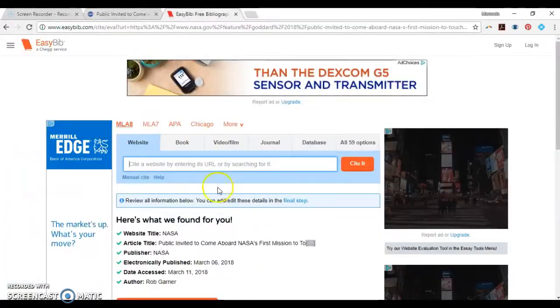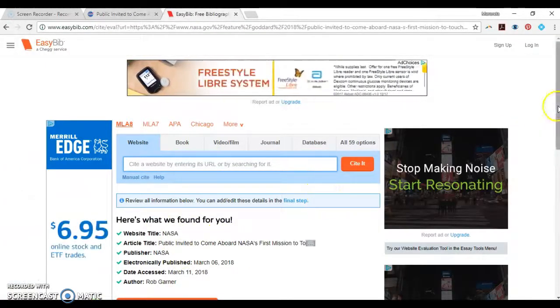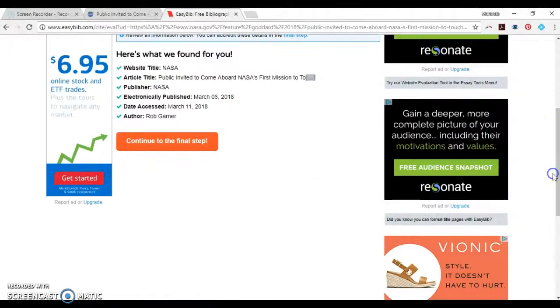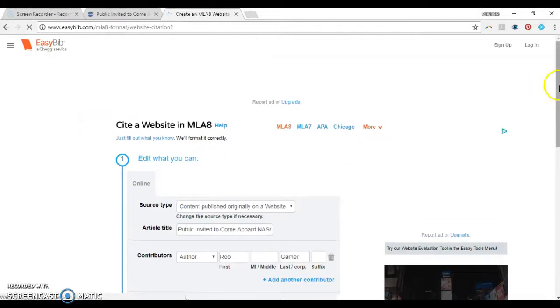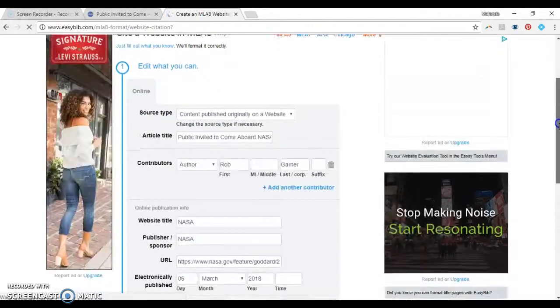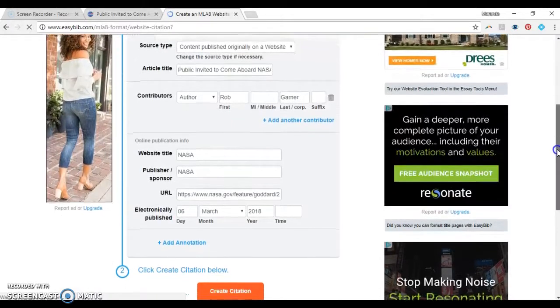Okay, so I checked all that. Of course, you do it a little bit more slowly than I did. I just don't want to go too slow because I don't want to make this video too long. And we click continue to final step. It may require me to see an ad. In this case, it didn't. I just go through and make sure that all the information is correct.